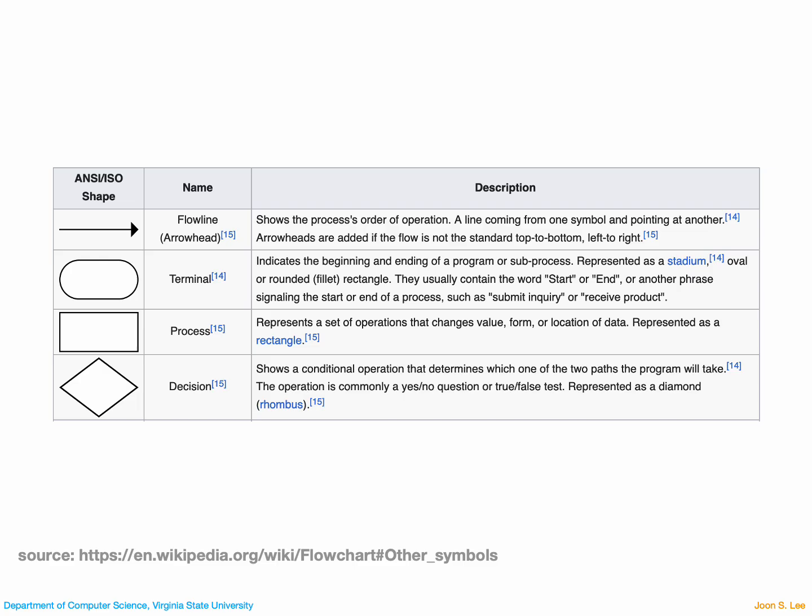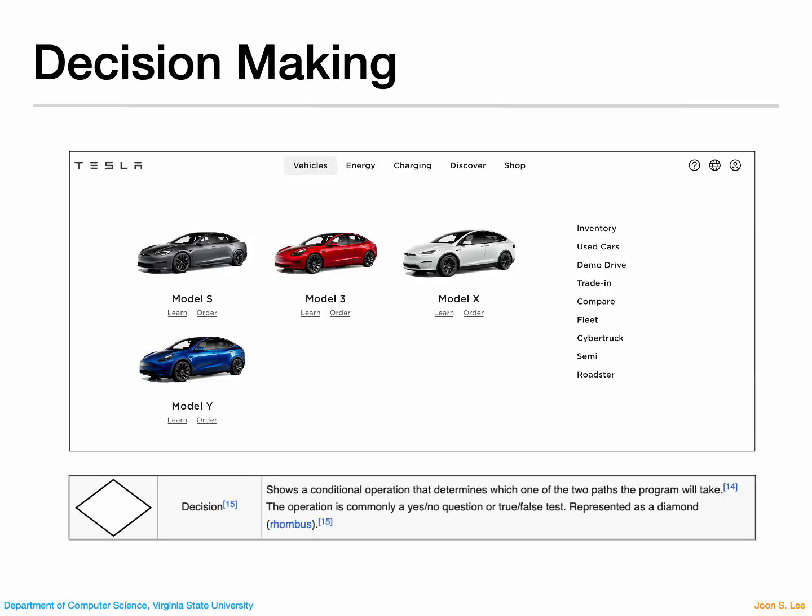Finally, the diamond is used for decisions. This is where the program asks a yes-no question or a true-false test. Depending on the answer, the flow goes down one path or the other. By combining these symbols, we can describe almost any algorithm in a clear, visual way before writing it as code. When we talk about decision-making in programming, we're talking about those moments where the program has to choose between different paths.